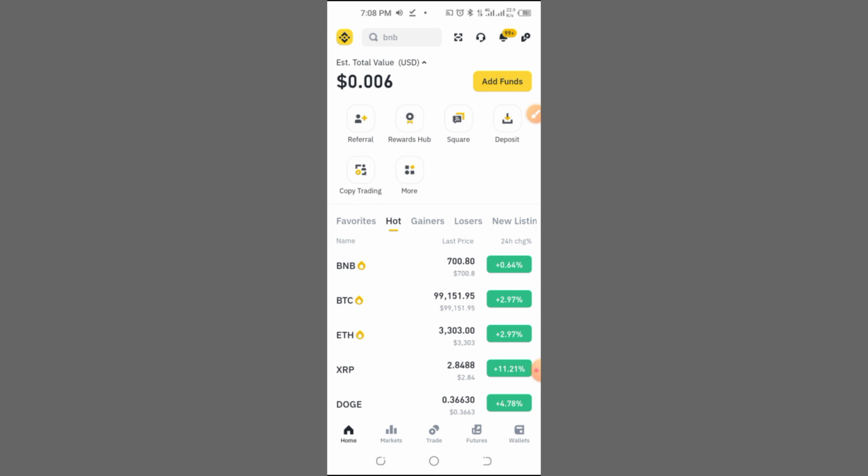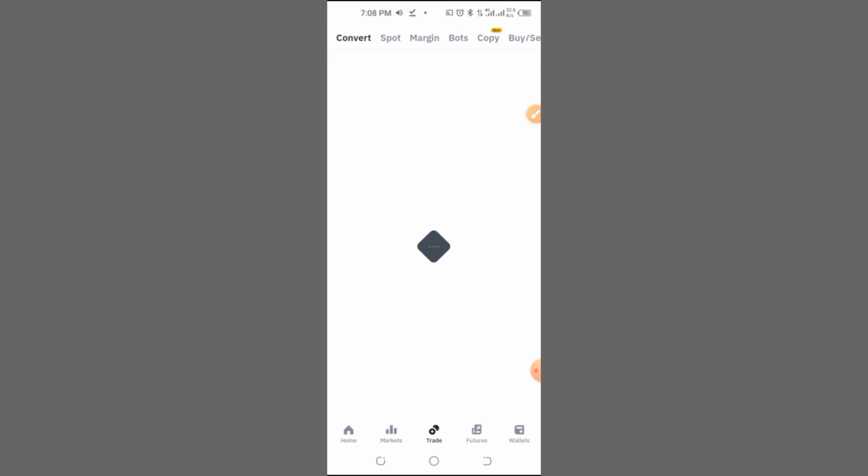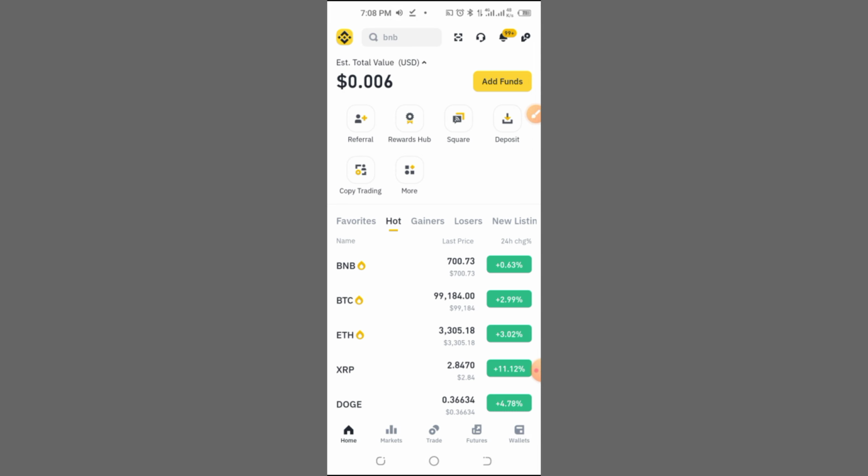Here are the common reasons for verification failure. 1. Incorrect or incomplete personal information. 2. Blurry or expired ID documents. 3. Mismatch between your ID and selfie. 4. Restricted country or region. Before proceeding, make sure to double-check these points. Now, let's fix this step by step.